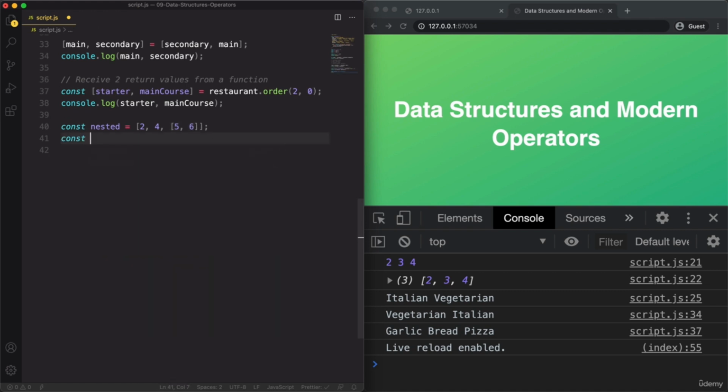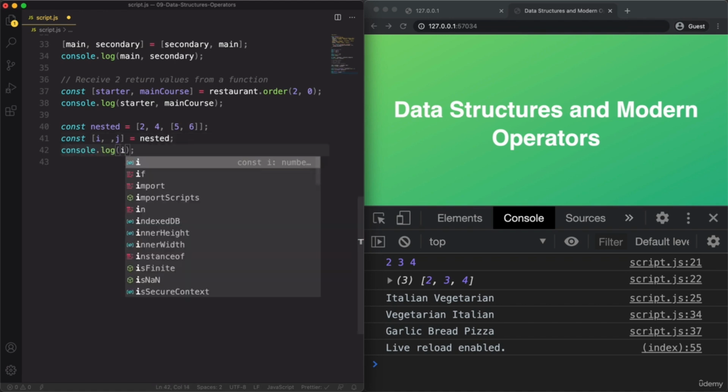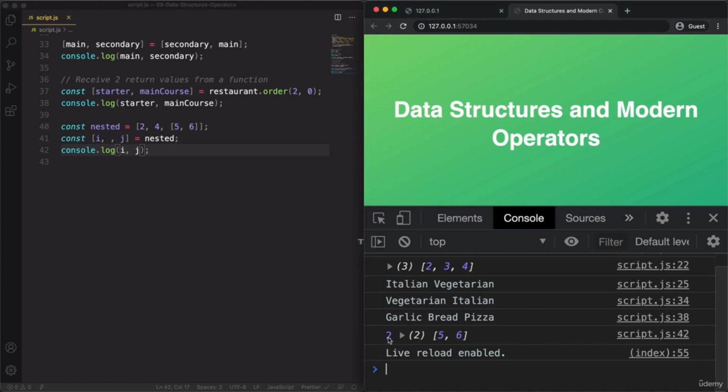Well, we simply define two new variables using the destructuring assignment. Let's call them i and j. And remember that we do not want the one in the middle. So we just skip it. So simply leave a space and then another comma, and then this one is going to be j equals to the array from which they should be taken. And indeed, we get the number 2 and then the array 5 and 6.